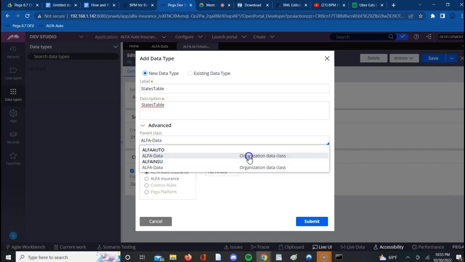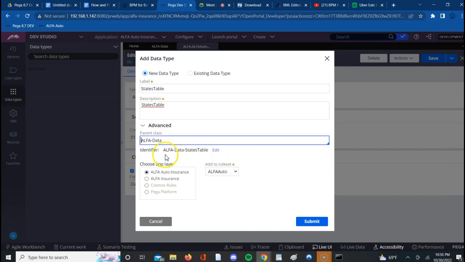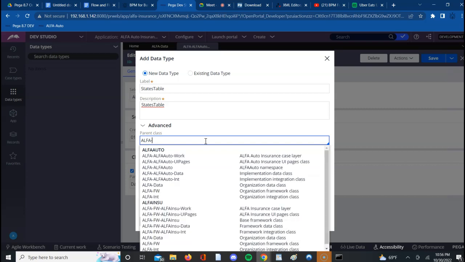Now, when we drill down to that, if you see, the identifier will change. Now it will be pointing. Now this is getting saved at the organization level. Does it make sense, guys? It was pointing to implementation data class, but I don't want to save it here.